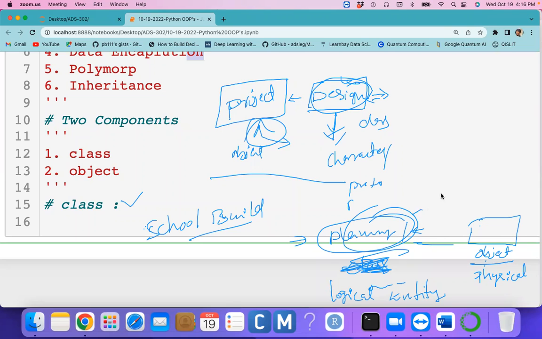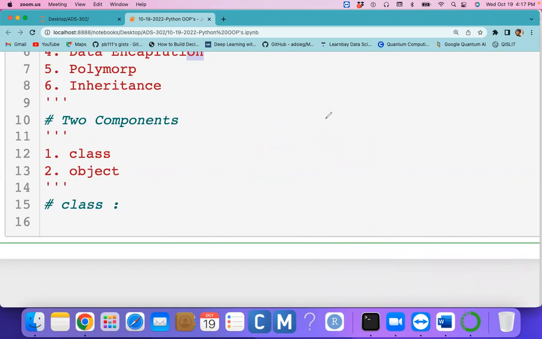See, with the same planning, you can create one more building also, right? With the same planning, you can build multiple objects or multiple schools, something like that. Just giving an example. Okay.